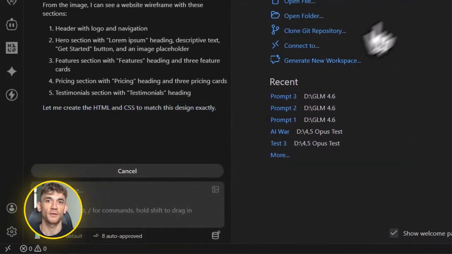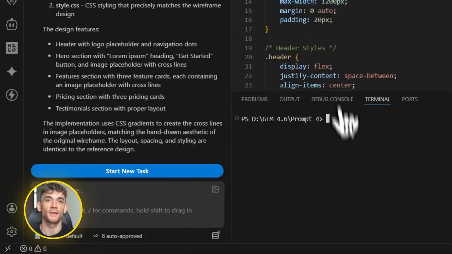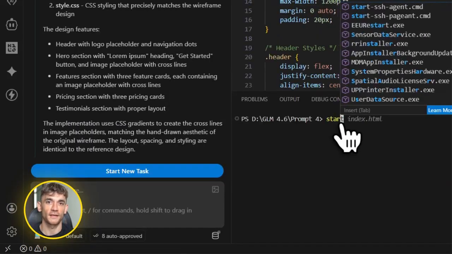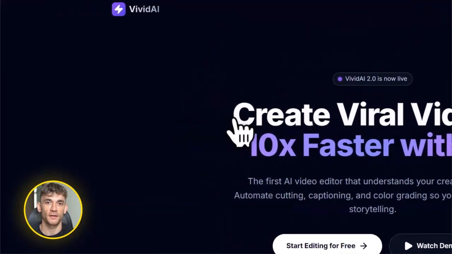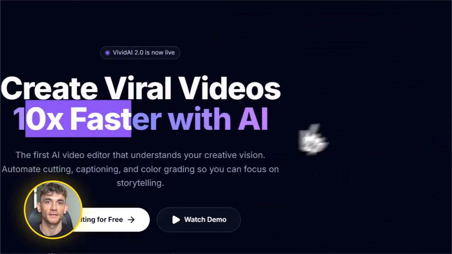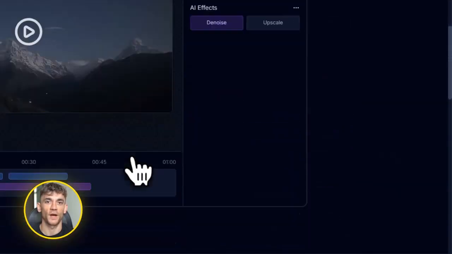It's analyzing the image, reading the layout, identifying the elements. Now it's generating code, HTML structure, CSS styling. This is taking a minute, makes sense. It's processing a visual, turning it into code. Okay, code is ready. Let me copy it, save it, open in browser, and wow, look at this.